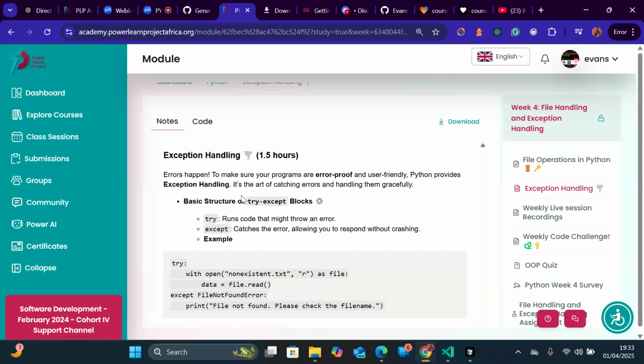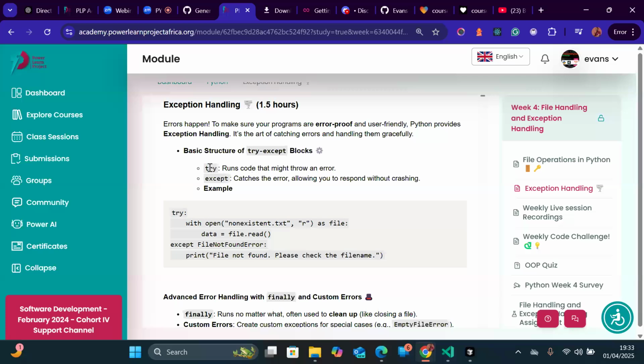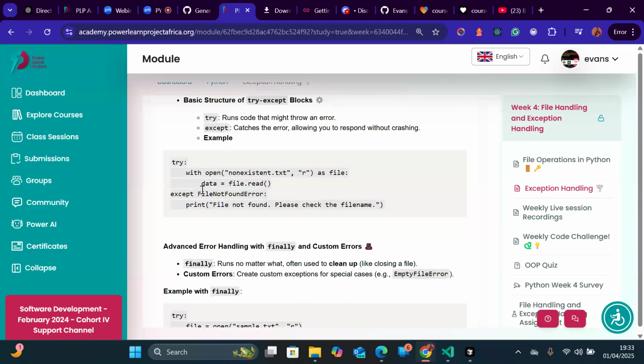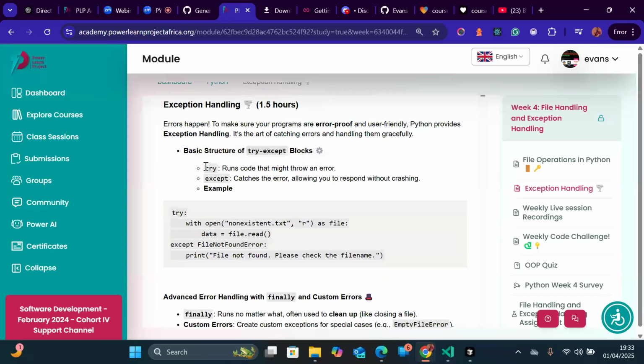It's the try, except block. So this is the syntax. We use a try, except block. So what does this code do? The try runs the code that might throw an error. Then except catches the error, allowing you to respond without crashing. Okay? So this is how it's done.